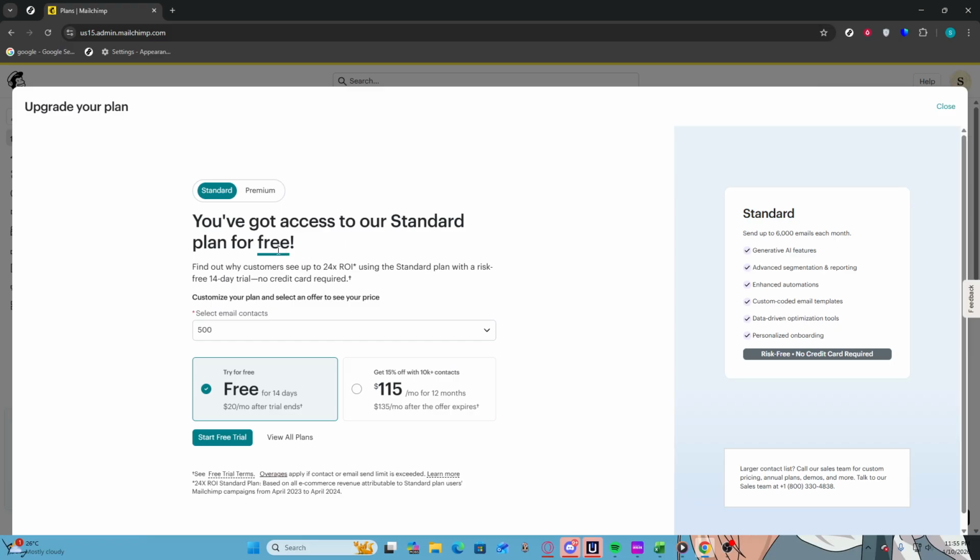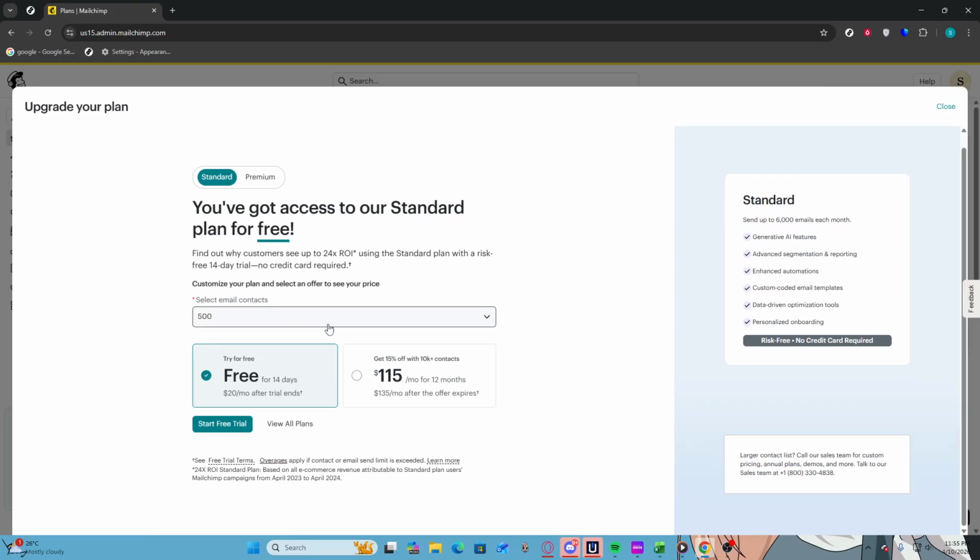Next, you will notice a message that highlights the potential return on investment for customers using the standard plan. This information is crucial as it emphasizes the value Mailchimp can provide through its services. Pay attention to the details about the risk-free 14-day trial, which does not require a credit card. After reviewing the trial information, you can proceed to customize your plan.